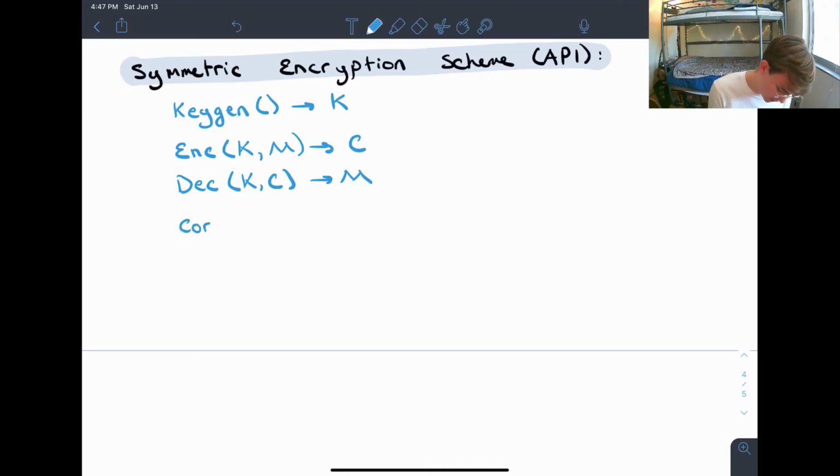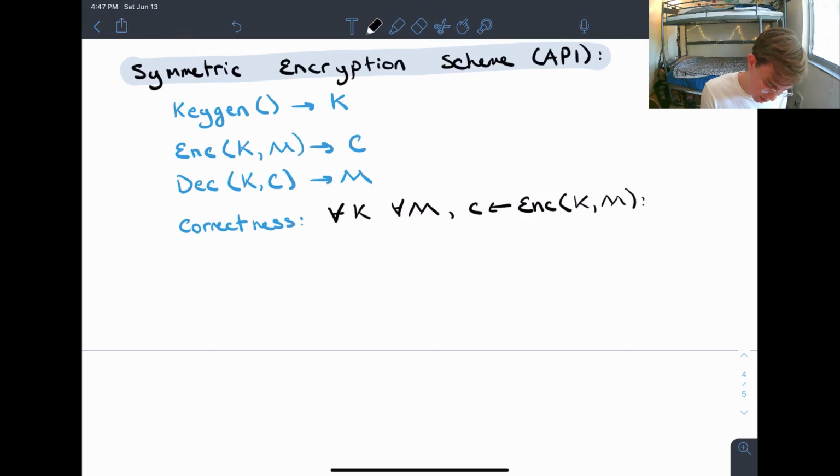The first one is correctness. Correctness says that for every key and for every message that we might encrypt under that key, we take some ciphertext, and decrypting the ciphertext should give us back the message M. All correctness is saying is that if we take any key and any message and generate a ciphertext, when we decrypt that ciphertext, we should get back the original message. In other words, our encryption scheme needs to be invertible. Anytime we encrypt something, we need to be able to recover what we encrypted.